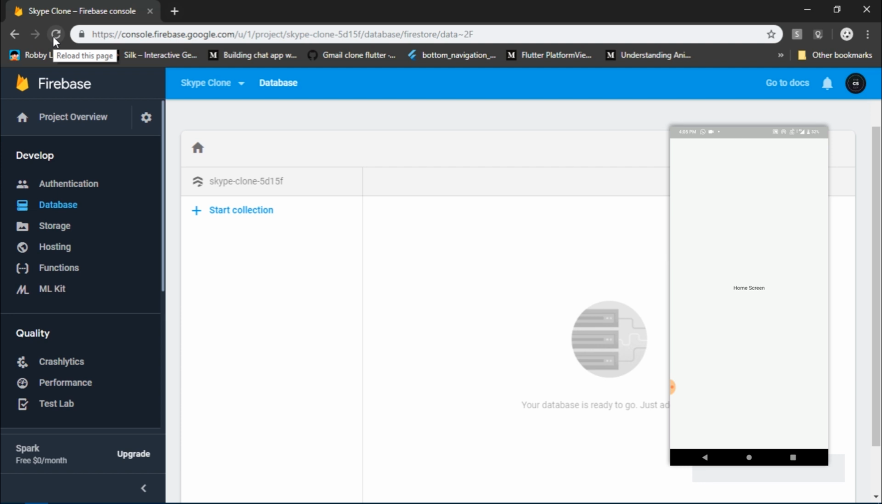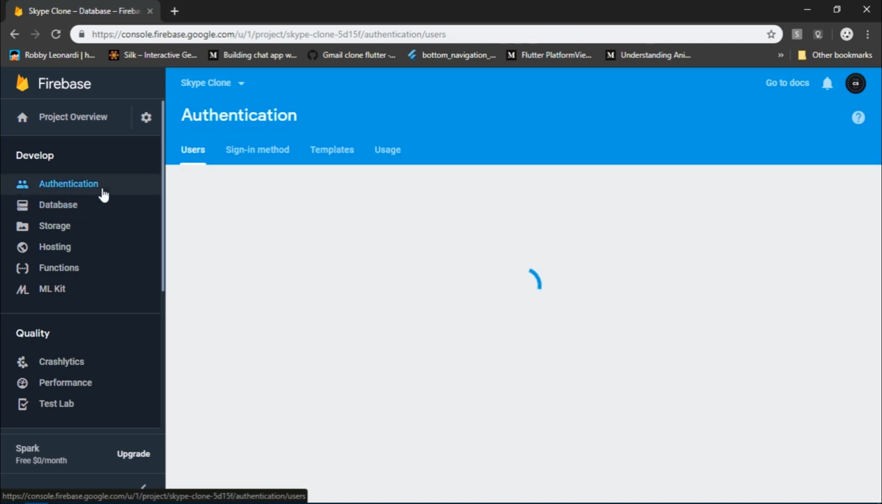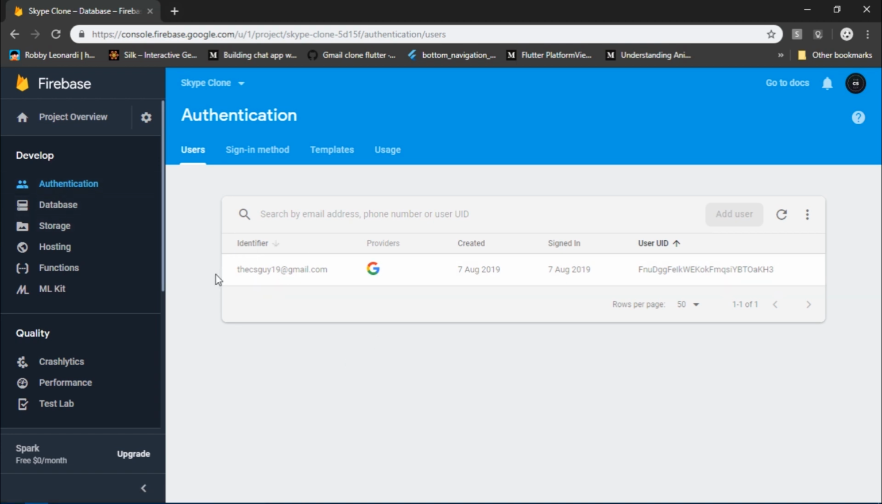And if I reload this page, there we go. We have a collection named users, then it has a document with my user ID, and then this document contains all my data such as my username, name, profile photo, and everything else. And if you come over to the authentication section, it shows you the amount of users you have and the provider which they use to sign up on your app. There you go. So we have finally implemented some authentication in our app.